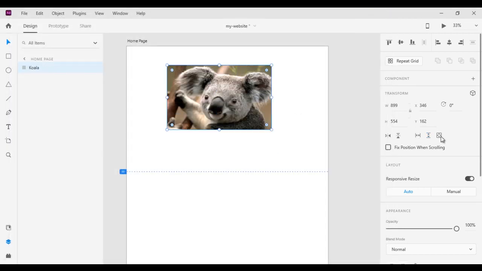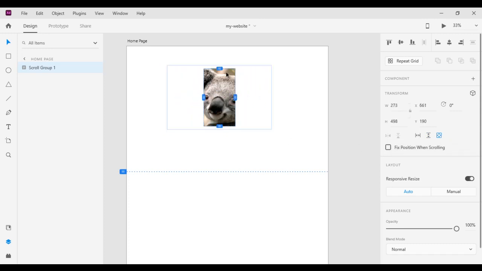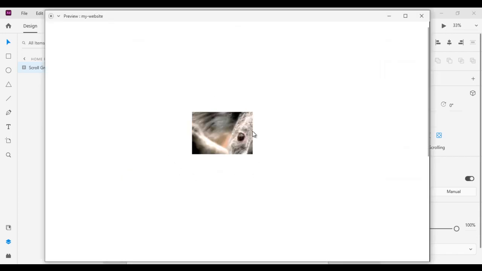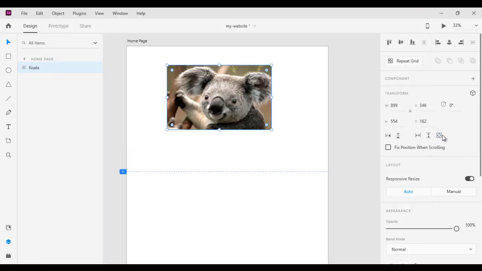You also have the option to add both horizontal and vertical scroll. So this is a scrollable area. If I click on the play button, here the user can horizontally scroll as well as vertically scroll. I disable it. I'm going to delete this.